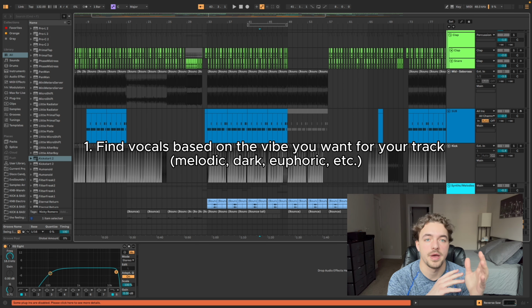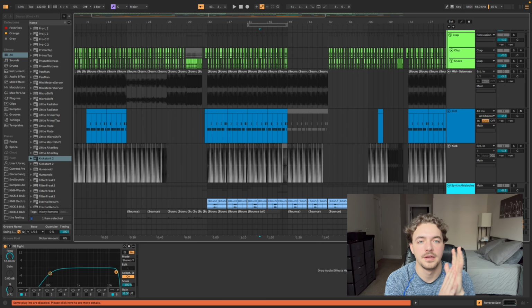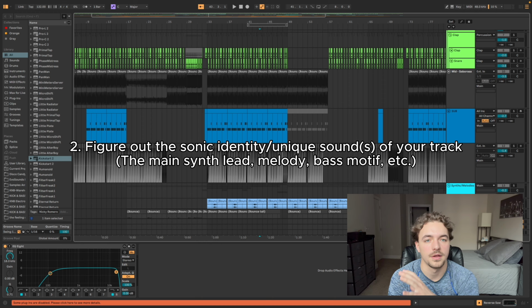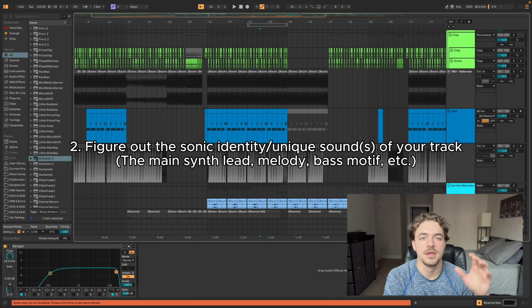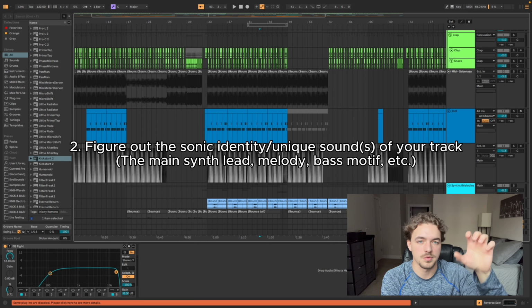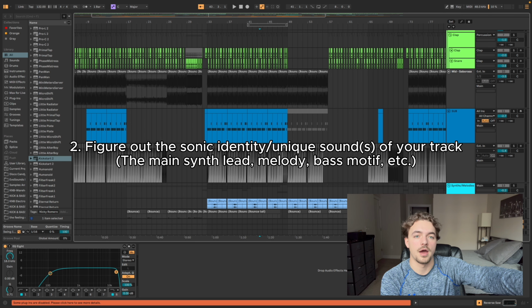Be intentional and think about, okay, what do I want to do? What's kind of the vibe I want? Pick your vocals based on that, and then you want to find kind of the unique sound or sonic identity of the track you want to build out. So find that synth lead that really fits well with the vocal, and you hear it and you're like, yes, this is what I want in my track.